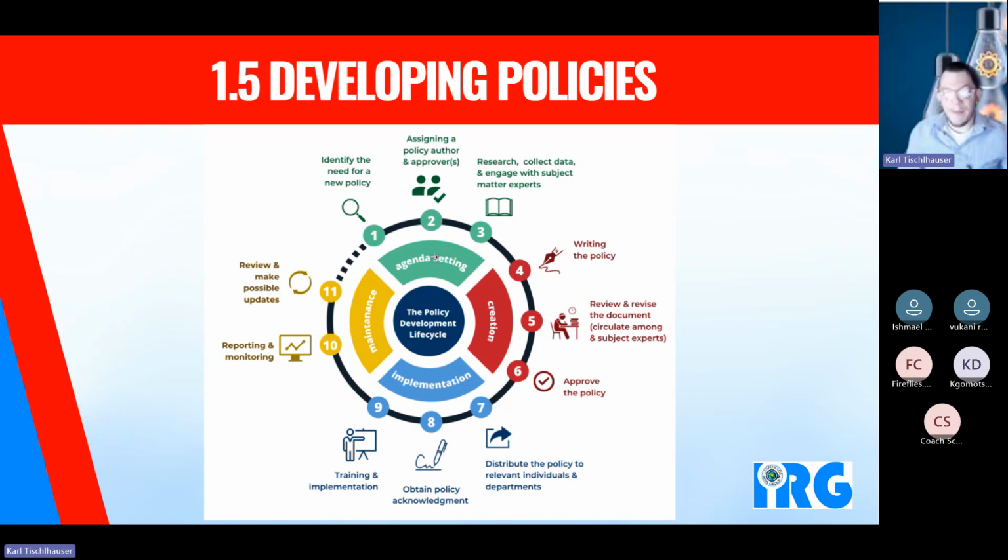So the first step is to identify the need for the new policy. So why do we need this policy? What is the gap we're trying to bridge? What is the behavior we're trying to accommodate in the organization? Then the next one is assigning a policy author and approver. So who's going to write it? Who's going to read it? Who's going to review it? And who's going to approve it?